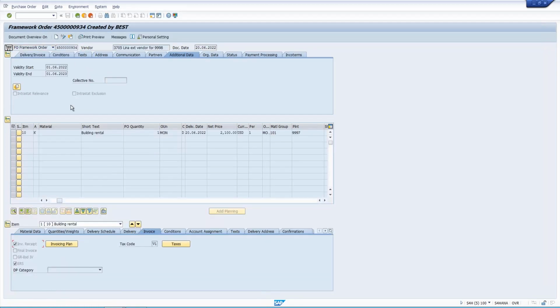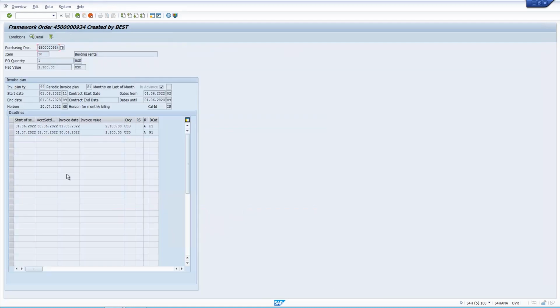So what you can do is, every month you will not create a PO, right? We already have invoice plans here, so every month it will add a new row. Okay, and we need to do the invoice.